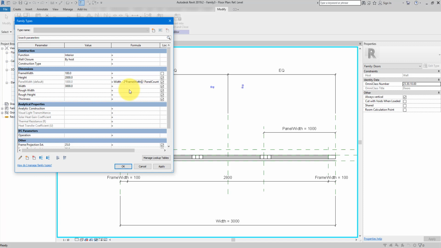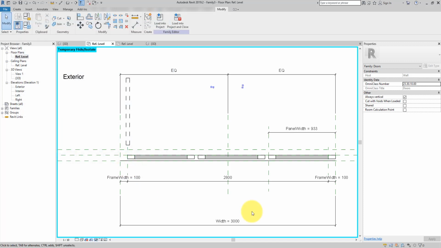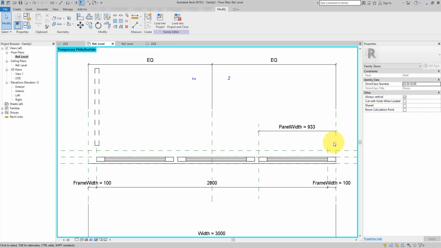Just to get the value of 2 meters and 800 instead of 3. Put them in brackets to make sure that happens before the division and do OK. There you have them. This time, however, the last panel tries to reach the wall on this side, which is why we have here gaps between panels. We can fix that as well.